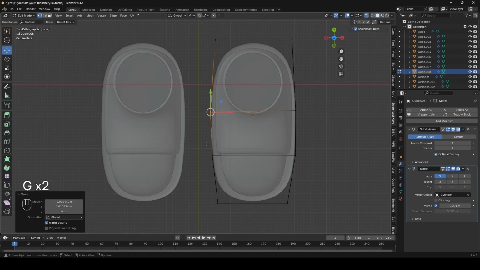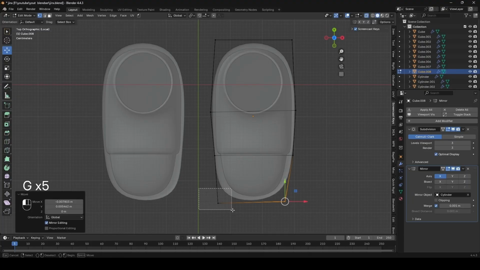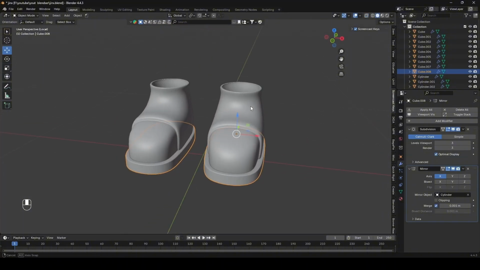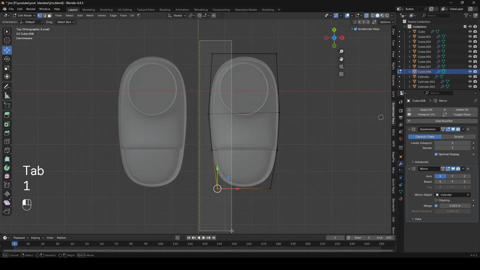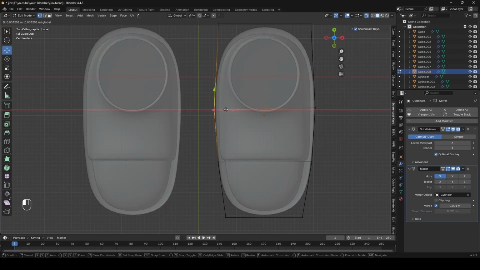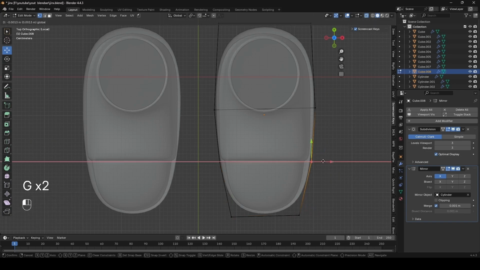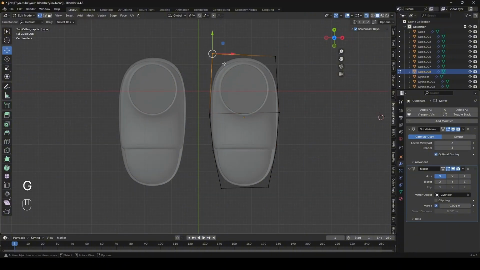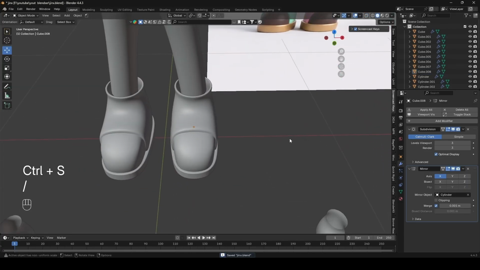Give it the proper shape according to the boot design. I think it's looking very bulky. We need to reduce this. This is looking much better.